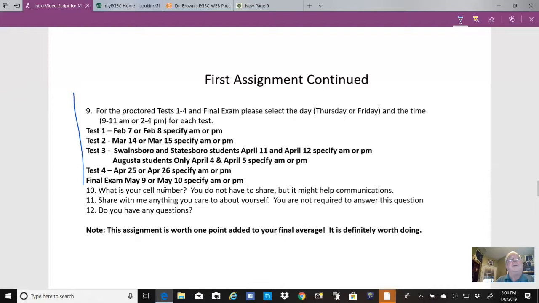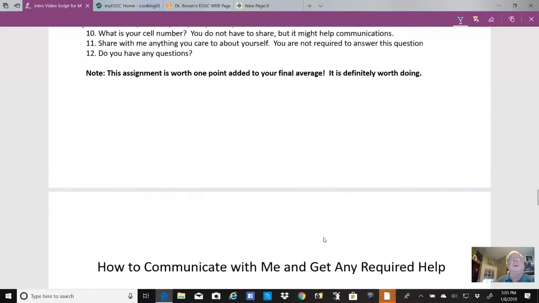Finally, I would like for you to send me your cell number. It's not required, but it might help communications. I found that it could be very useful if we could text one another and or talk on the phone. As I said, this assignment is worth 1 point added to your final average. It's definitely worth doing.